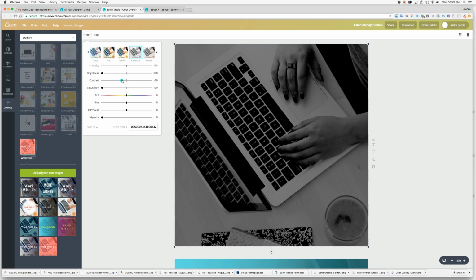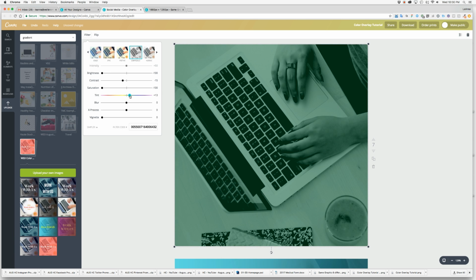We're going to adjust the contrast just slightly, around 15. We're going to adjust the saturation. Actually, the saturation is good at minus 100. The tint we're going to change, and this will change the color. So we wanted it to kind of have that blue turquoise look, very vintage. The blur is 0, and the X process we're going to change to 25. It'll just kind of brighten it up a little bit.